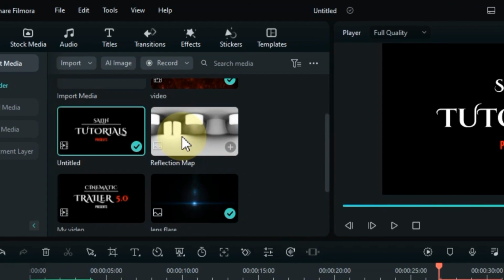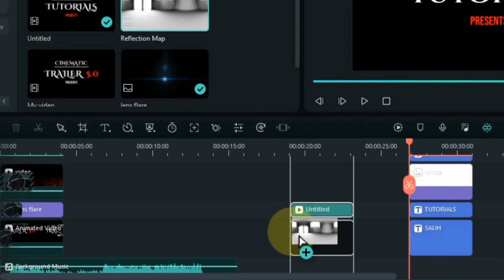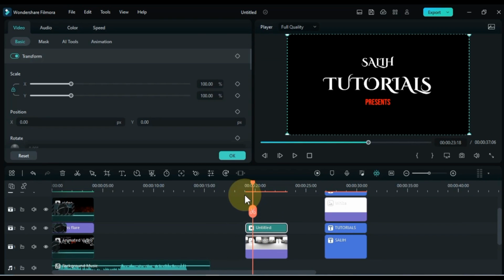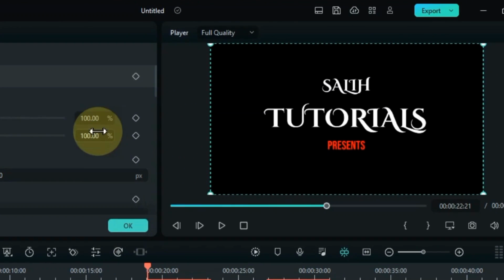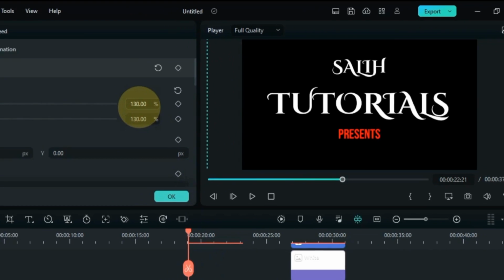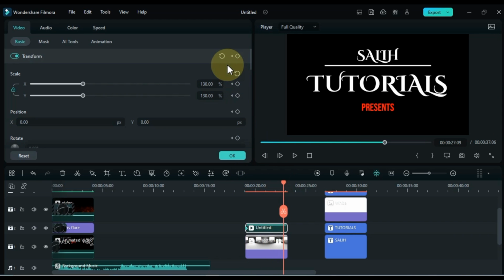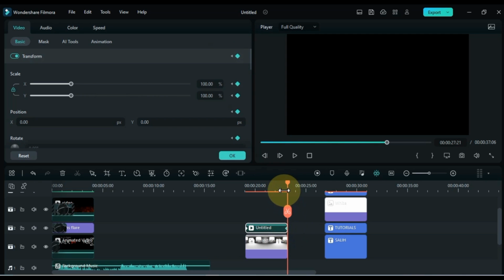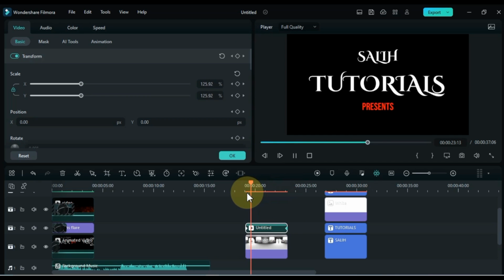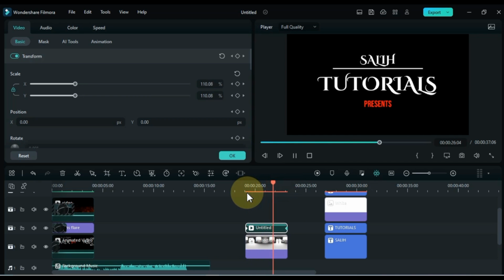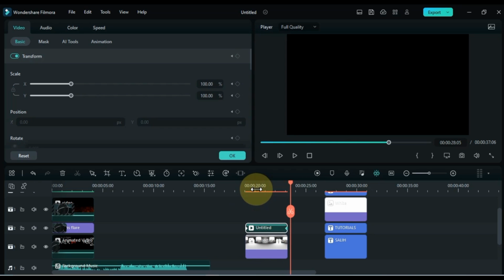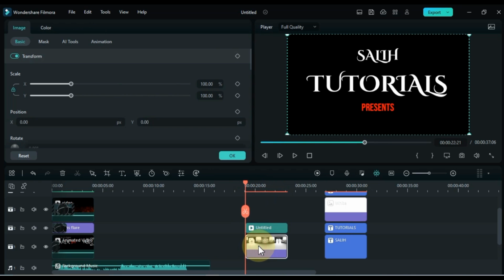Drag the reflection map image to the track below the same video on the timeline. Double-click on the video above. And set the scale to 130 in the same way. Edit the first keyframe at the start of this video. Then move the playhead to the end. Add another keyframe here. Reset the scale in this keyframe. Apply animation to the reflection map image below as before.